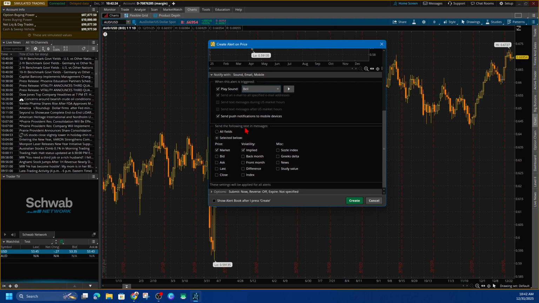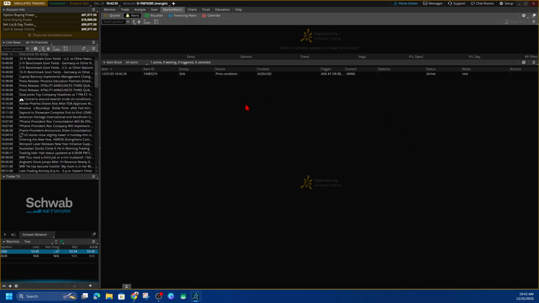Now we can send the following text and messages, so market, implied, volatility index, so we can change that as well. And then from here we can show alert book after I press create. So if we go in and click on create, that's going to create that alert.